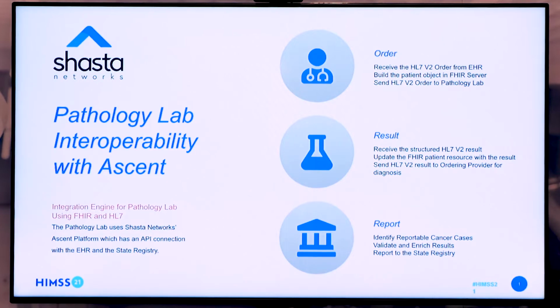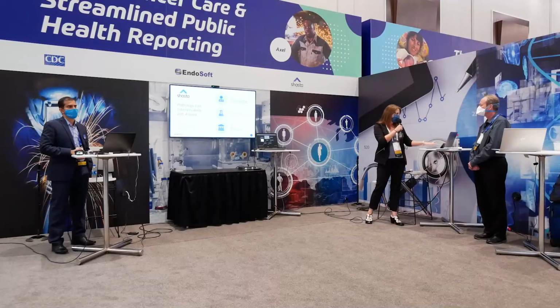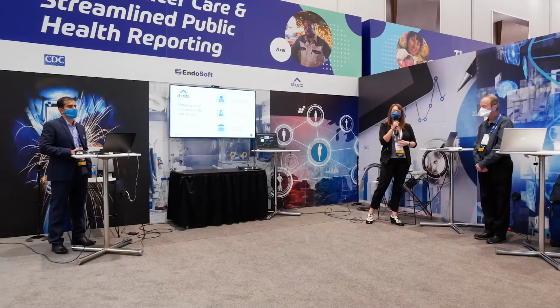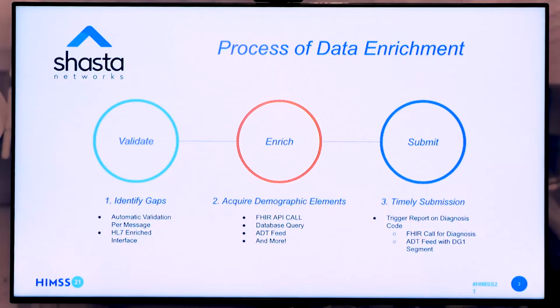At this point, Shasta creates the patient object in the FHIR server. The pathologist results the specimen with the CAP electronic cancer checklist, or ECC, and the structured results for the resection and biomarker are passed through Ascent to the EHR via an HL7 V2 ORU. As is often the case with outsourced pathology, the results are missing multiple key demographic elements that are vital for cancer research. Upon receipt of the ORU, Shasta validates the message against the state's conformance profile.